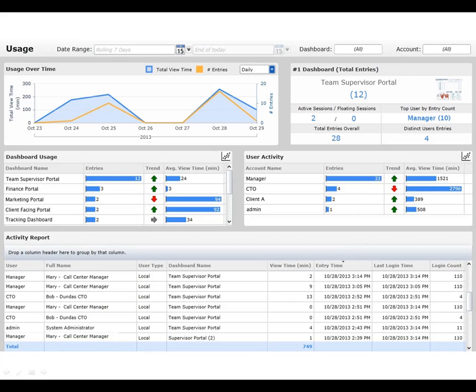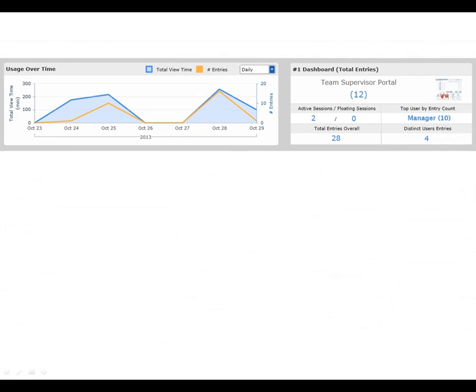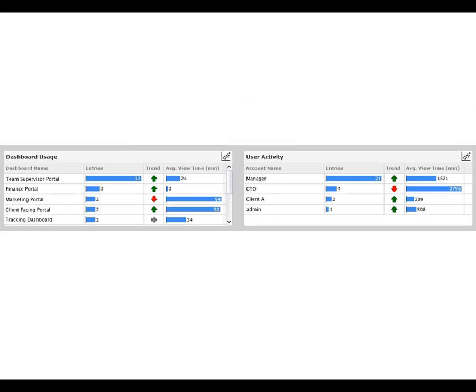So this is what the usage dashboard looks like in Dundas Dashboard. It's a little overwhelming at first, so I'm going to break it down a bit. At the top of the screen, we have some high-level metrics just showing our usage patterns over the last week, and how many users we've had, who our top user is, and what's the most popular dashboard. So just some high-level impressions of how often our dashboards are being accessed.